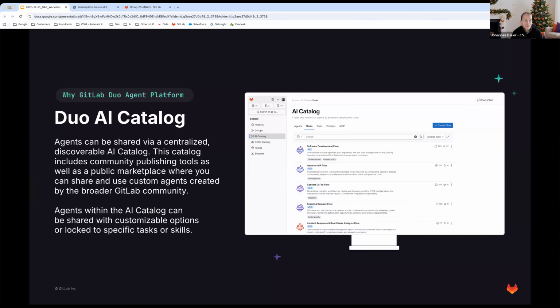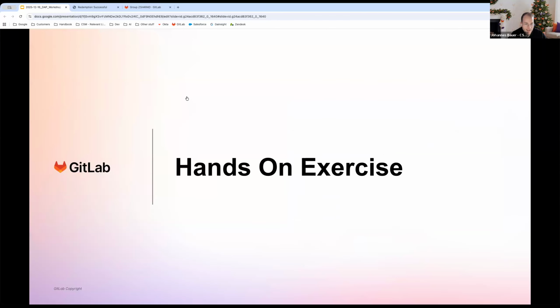Yes, we also support cloud models. This is something I can also show you in seconds. And with that, let's jump into the hands-on exercise.